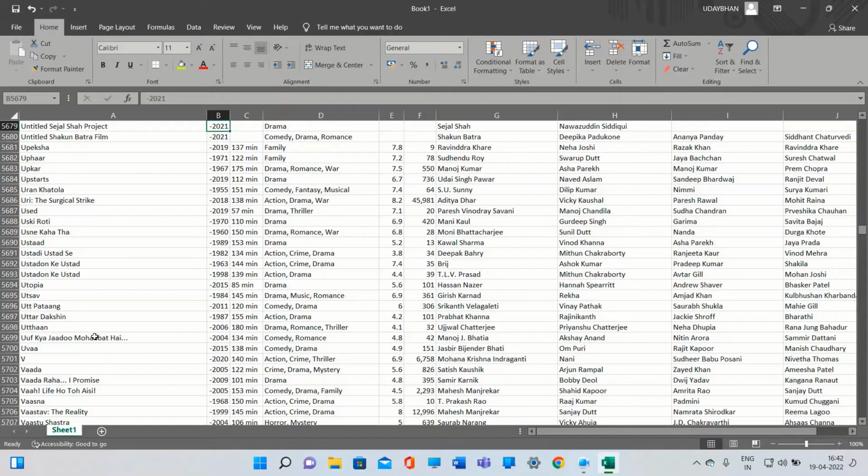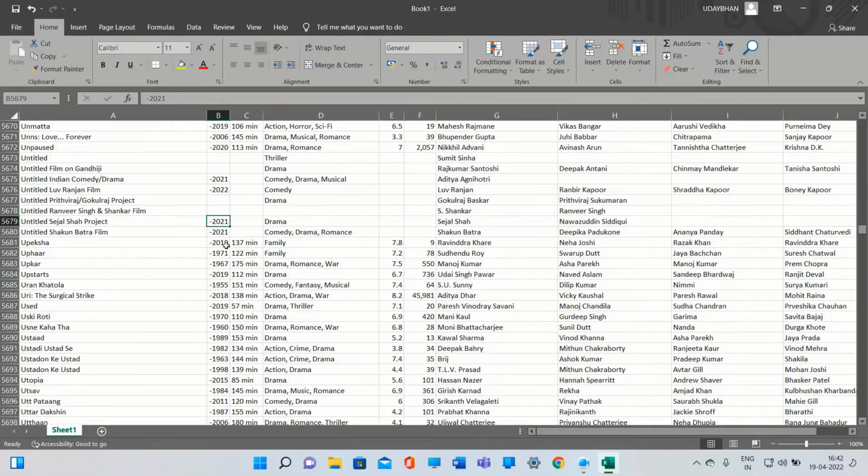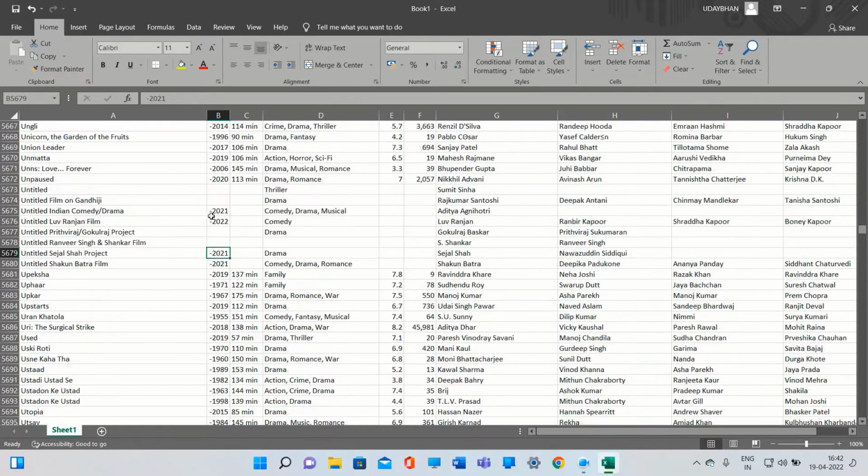If you are at the top of your data set, which means you are at your header, it means that column B does not have any blank cells. But here you can see I am not at the top of that column, not at the header, so it means it has some blanks.